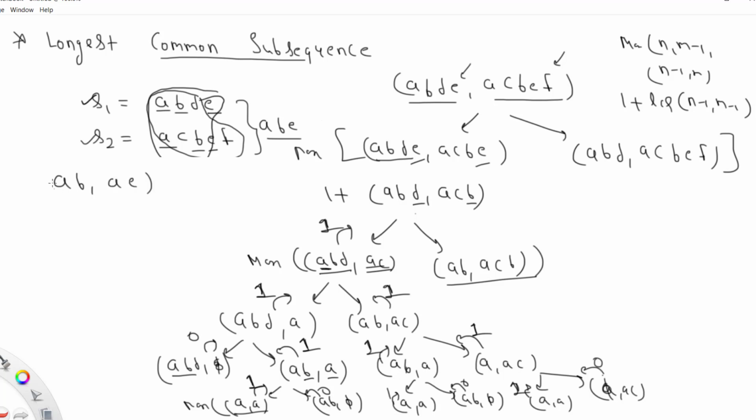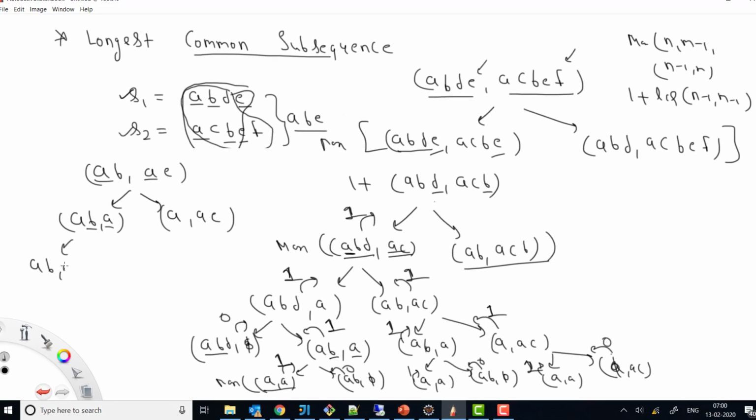What's the common subsequence in this? The common subsequence length is 1 because we have only A. So how will it break? It will have two cases: either AB and A, or A and AE. Again it will break in two because this is not matching: either AB and phi, or A and A.